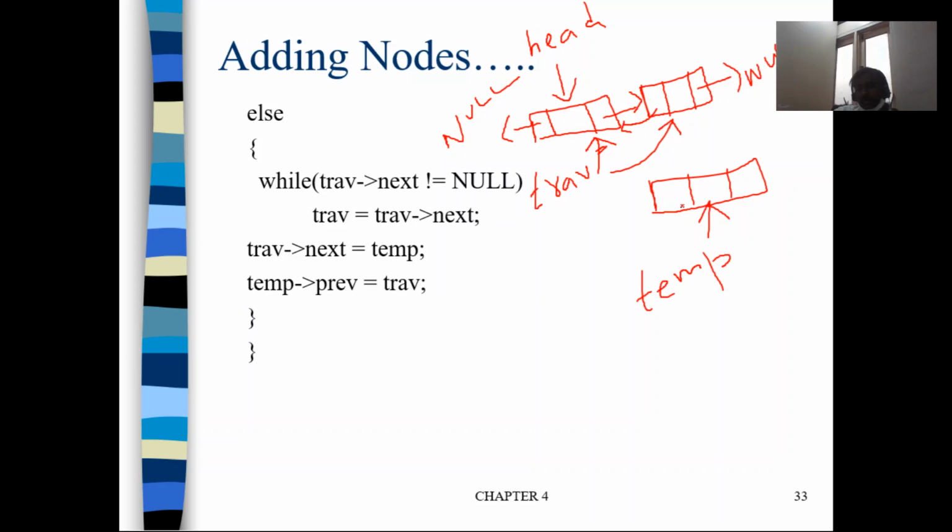Now what are the 2 connections we have to give? The current last node's next should point to the new node, and the new node's previous should point to the current last node. After adding this, the new node will become the last node. So what we are doing is traverse arrow next is equal to temp. This is traverse; its next is equal to temp, so it will point here. And then temp arrow previous equal to traverse. So its previous will point to traverse.